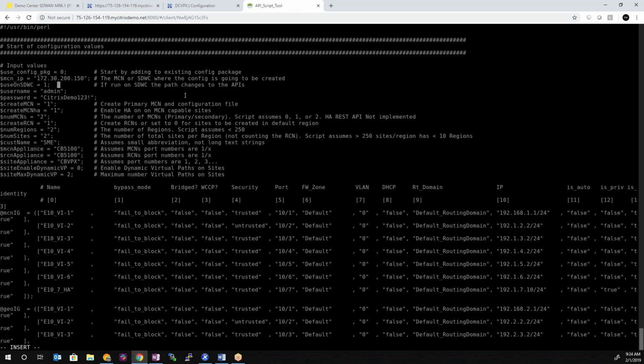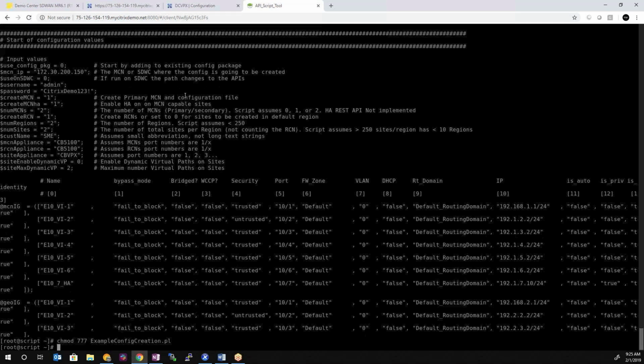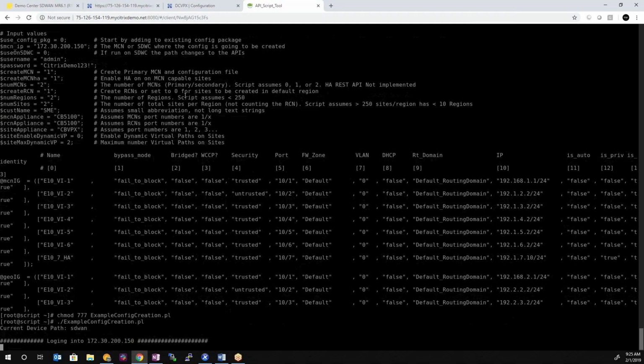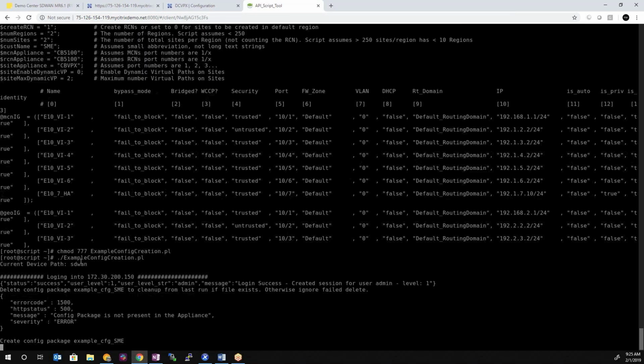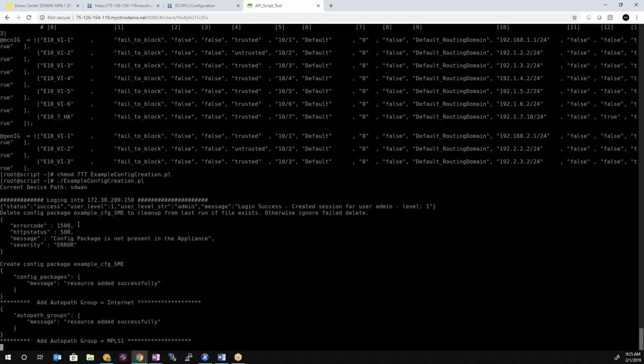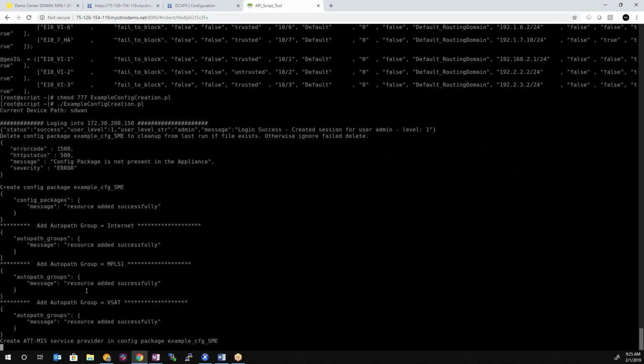We also will tell the script that we are no longer using the SD-WAN Center, and everything else is the same. So it uses those variables to make sure that the script knows who it's calling in the API configuration. Okay, so we'll just save that file, mark it as an executable, and then issue that command again. And now, instead of logging into the SD-WAN Center, it is now logging into the MCN and creating the same configuration.